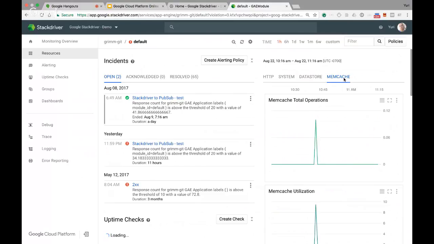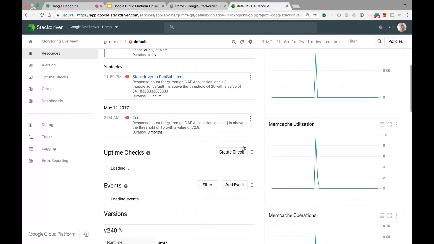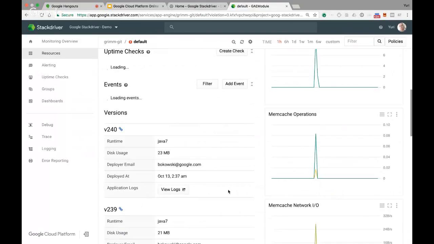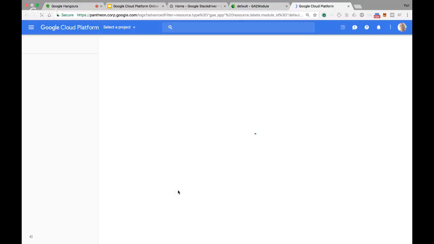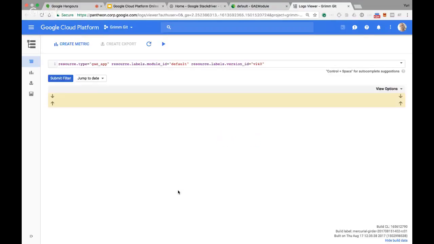But for this particular incident, we want to see what's actually going on. So we can see that this is a service that is running multiple versions. And for any one of these versions, I can actually go and look at the logs. Now this is probably going to look somewhat familiar to some of you. Now I'm back in the GCP console, looking at logging. It pre-creates the filter.